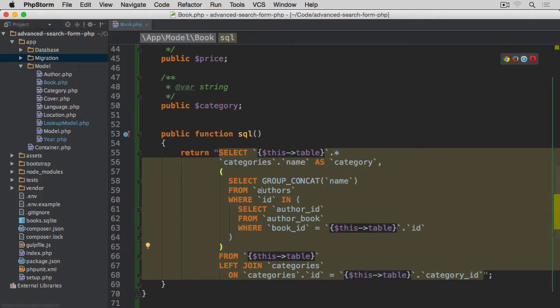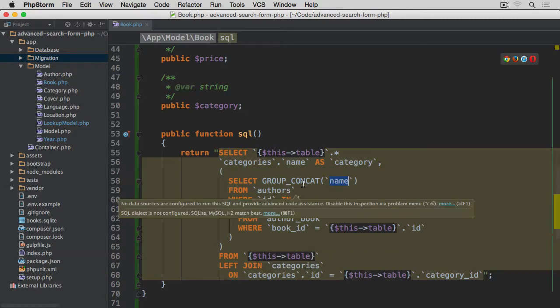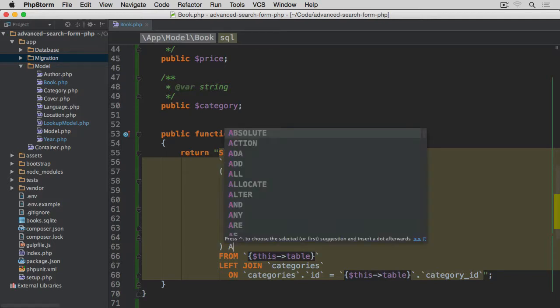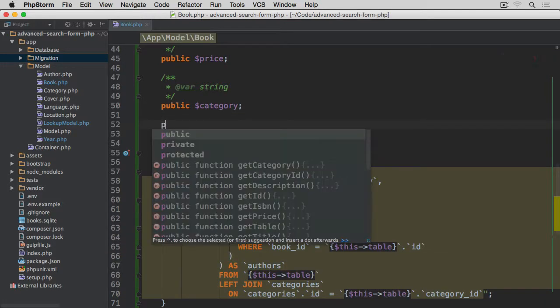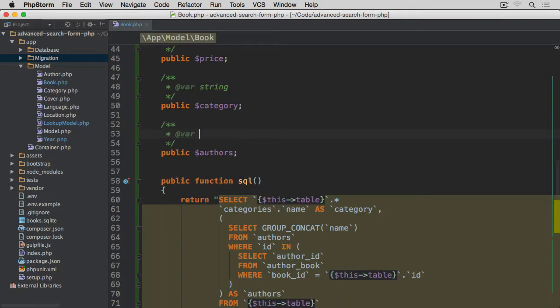Okay, and whatever this is going to return, which is going to be a string of names of the authors concatenated by comma, how do we want to call it later on? We want to call it as authors. So this is how we're going to refer. This is going to be a field or property on this object. So public authors. And in the doc block, that's going to be a string as well, because this group concat returns a string.